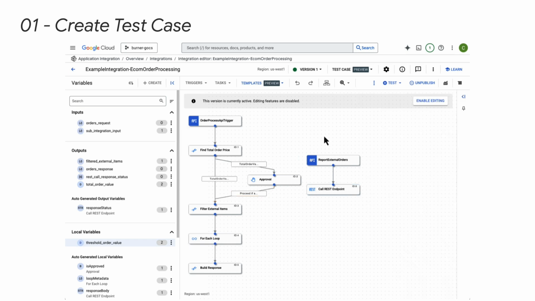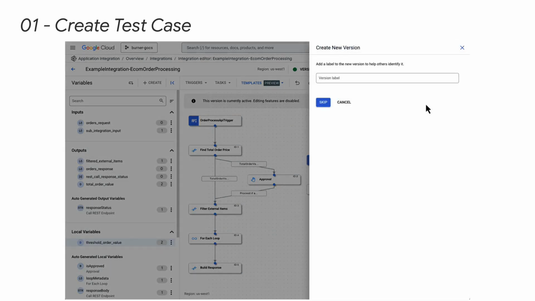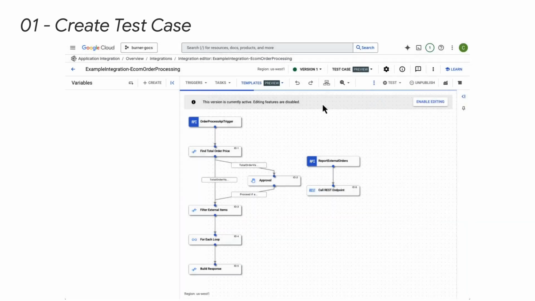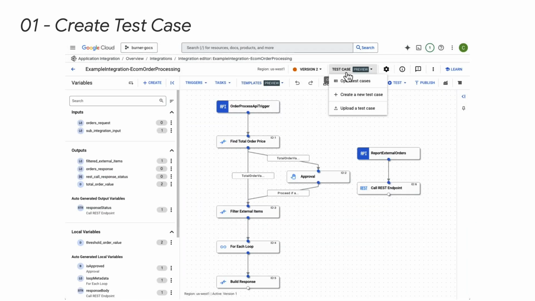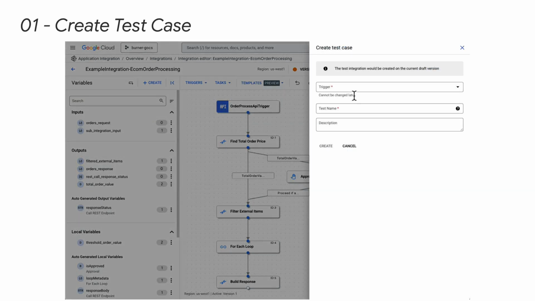Now that we know a little bit about the logic, let's create our first test case. The first step to creating tests in application integration is to ensure that your integration is in the draft state. If your integration is in the published state, click Enable Editing to create a new version in the draft state. To create a test case, click the Test Case menu item and then click Create a new test case.